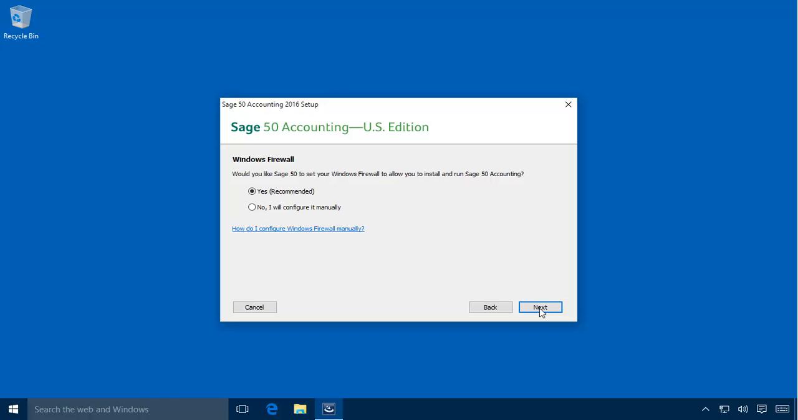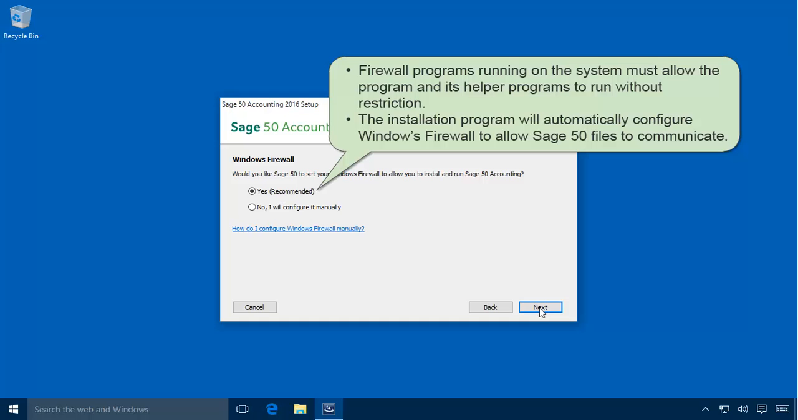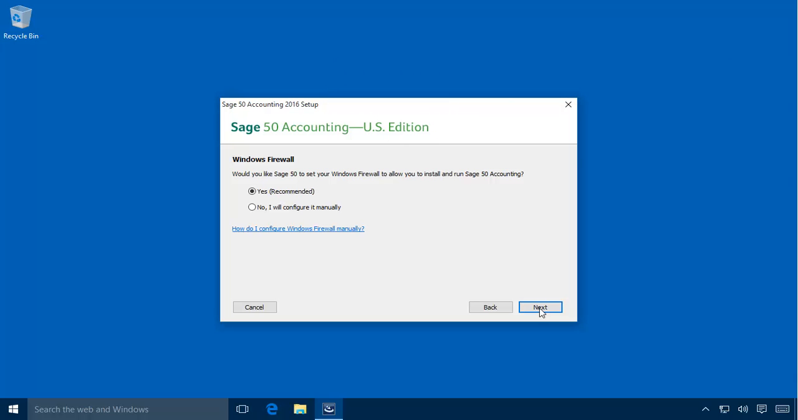At this point, you may receive a message stating that the Windows firewall has been detected. Firewall programs running on the system must allow Sage 50 and its helper programs to run without restriction. Otherwise, the program will not function as designed. Always select Yes to this message. Doing so will instruct the Sage 50 setup program to automatically configure Windows Firewall to allow Sage 50 files to communicate properly on your network.